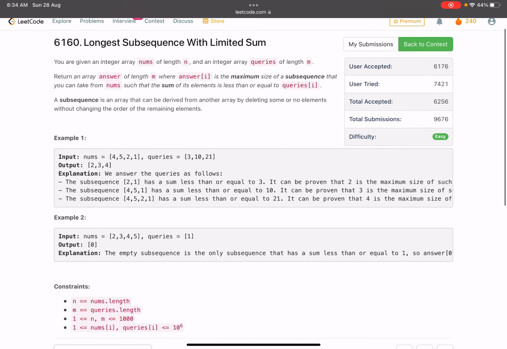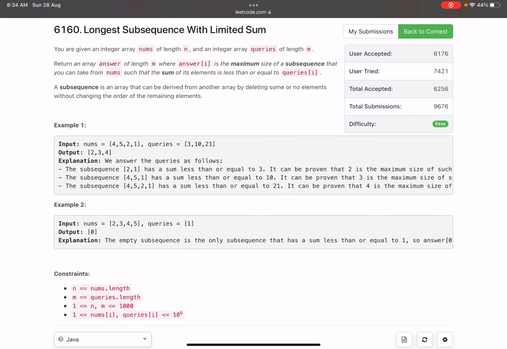So the problem statement says that you are given an integer array nums of length n and an integer array queries of length m. So return an array answer of length m where answer of I is the maximum size of a subsequence that you can take from nums such that the sum of its elements is less than or equal to queries of I. Now it tells what basically is a subsequence. So subsequence is an array that can be derived from another array by deleting some or no elements without changing the order of the remaining elements, right?